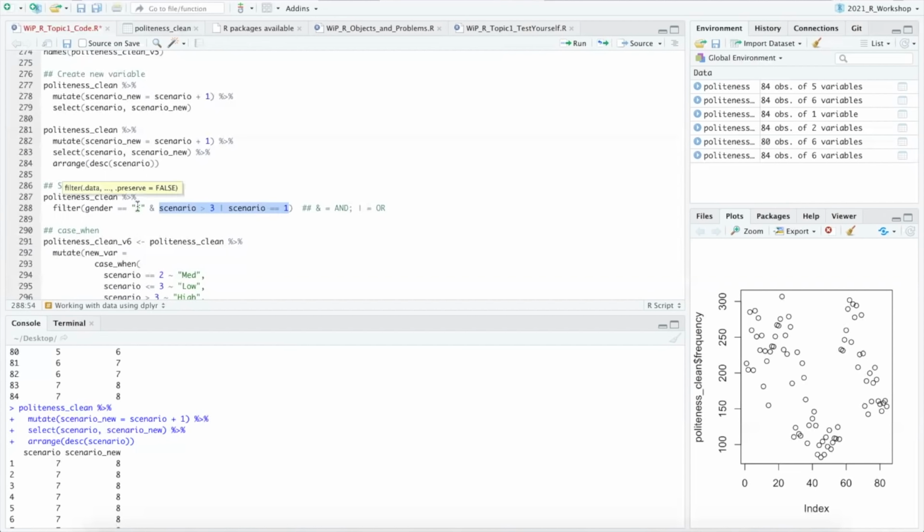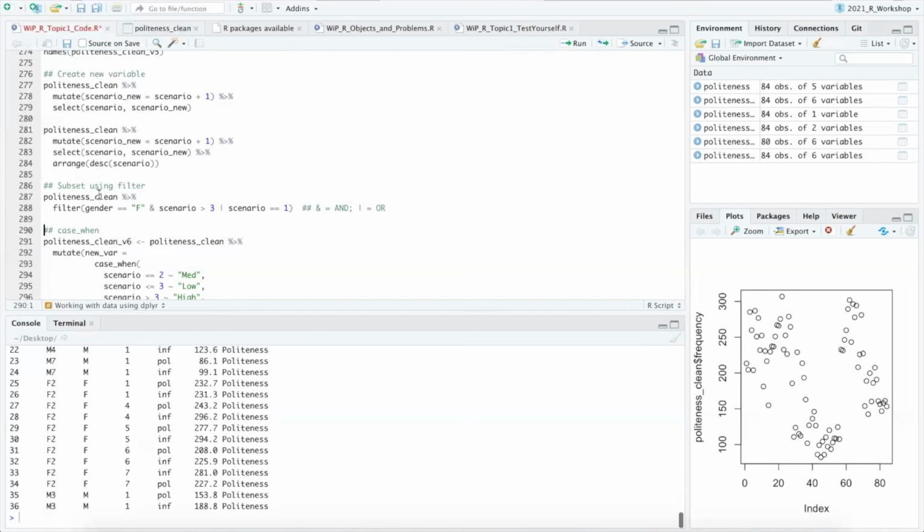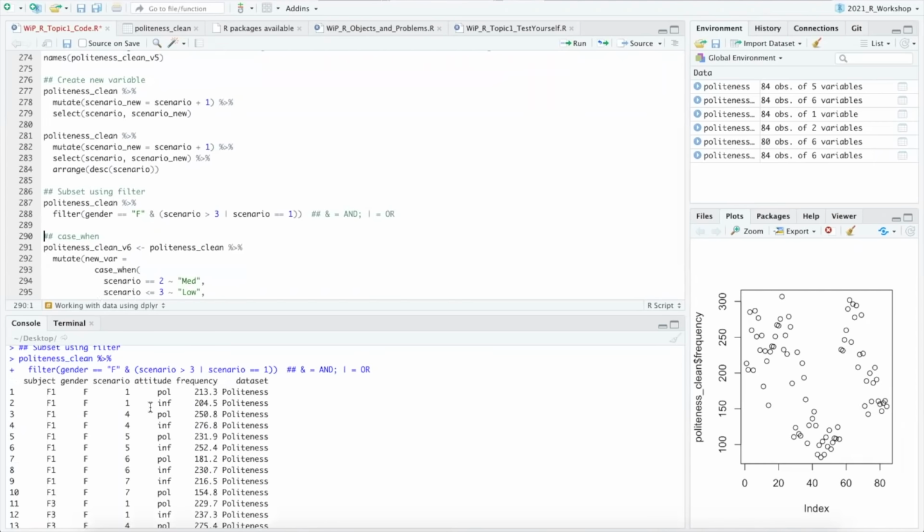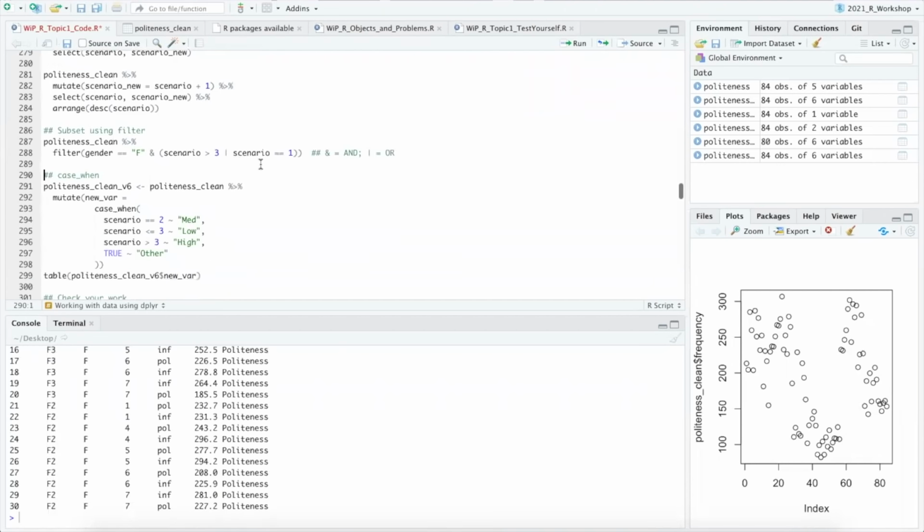And if I haven't already made this clear, one thing that is important in R is that characters need to be wrapped in quotations in order for R to realize that this is a character, whereas numbers can be just represented as themselves. We filter this. We can again check to make sure we don't have any scenarios that are 2 or 3, and that we don't have any men in our data.